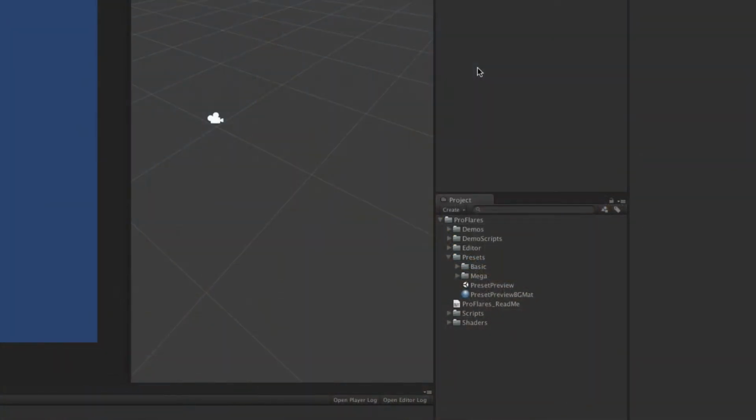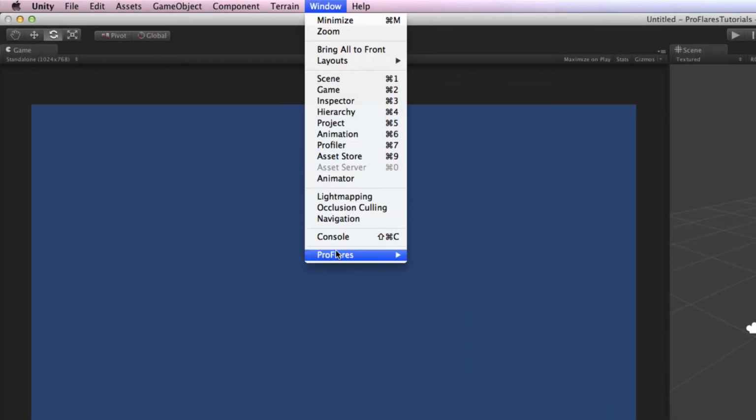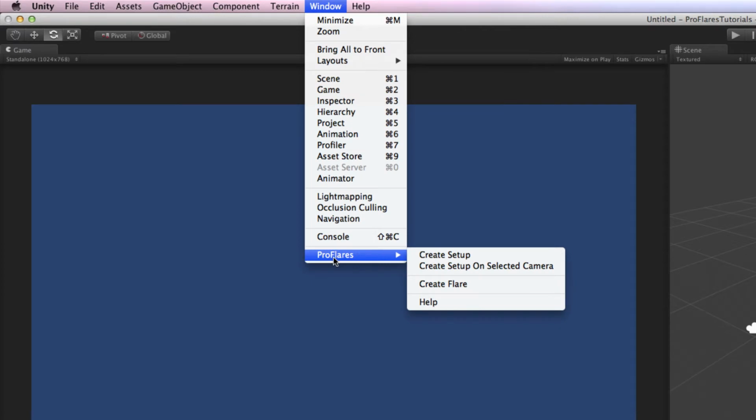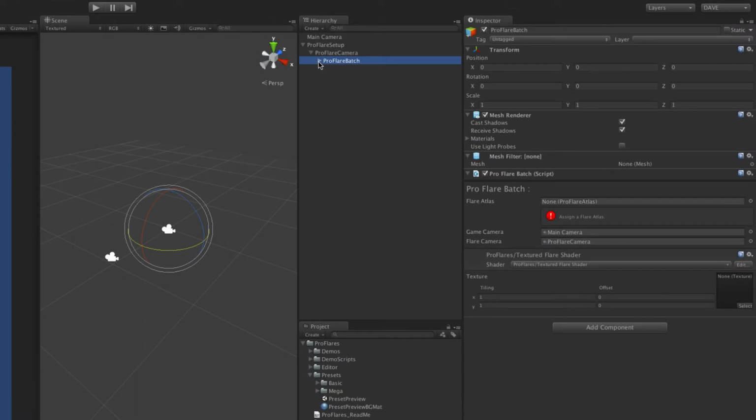Right, we've got ProFlares installed in our new project. I just want to run through how to get it set up in a brand new empty scene. So first of all, you need to come up to Pro Window and then come down to ProFlares. The first option you need to go for is this Create Setup. And what this does is it creates a few different game objects.